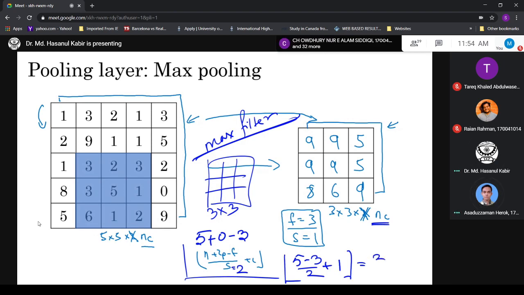2, sir. 2 divided by 2 plus 1. What do you have here? It's going to be 2. That means your output size is going to be 2 by 2. Yes, sir. But if we use this straight value of 2, are we discarding one of the columns of the input layer?